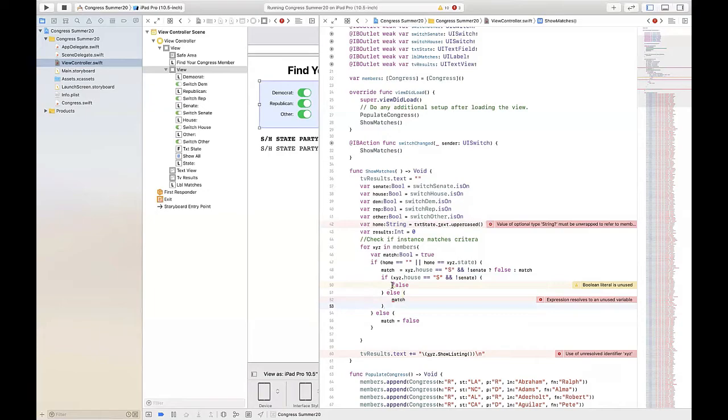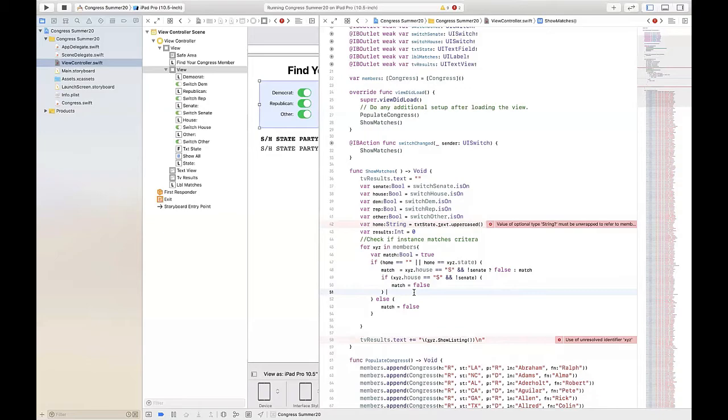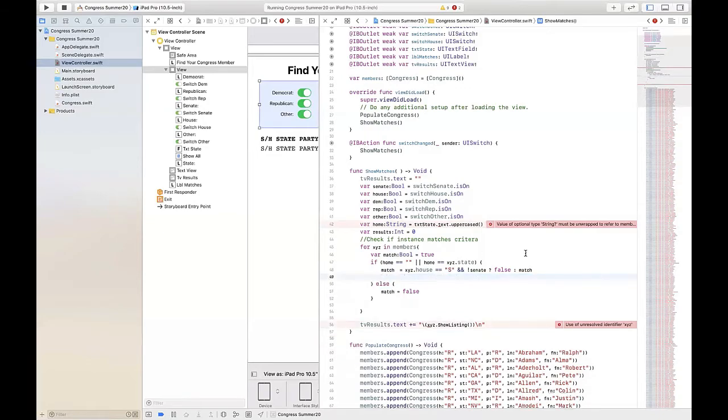Oops. And I don't want if false here. I want match equals false and match. Actually, we just do nothing basically. Match would remain. So actually, in this case, I really don't need the else. We just do it as an if statement. I like the readability of the ternaries.